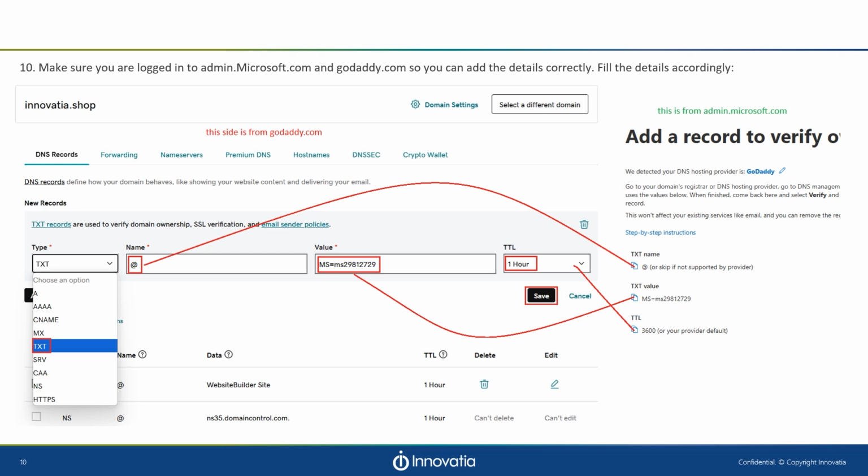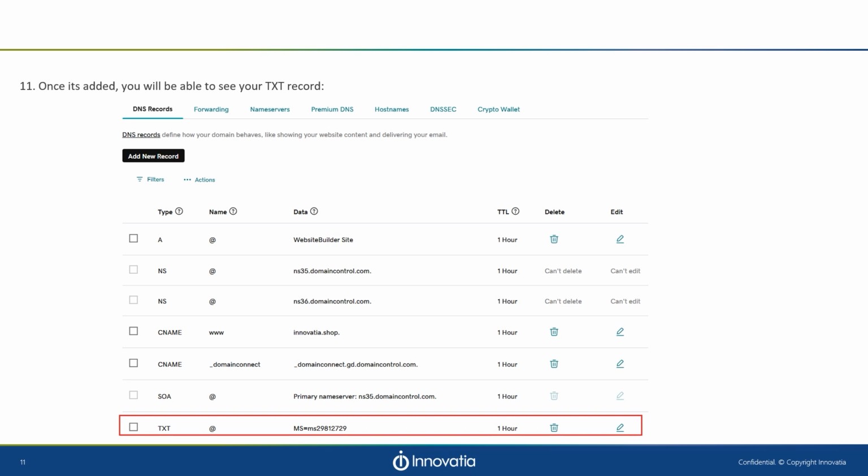From the type drop down box, select TXT, and then for the name, make sure you copy and paste the TXT name that you copied earlier, and for the value, copy the TXT value and paste it here. And then TTL, this is in seconds, so from the drop down select 1 hour and then click on save. Once you click on save, you will be able to see your record available.